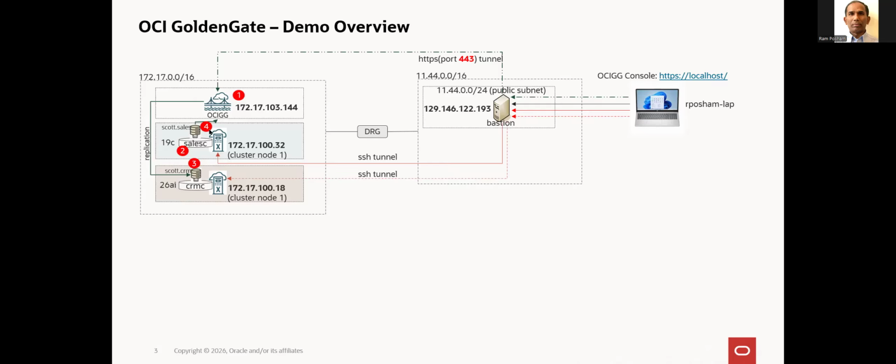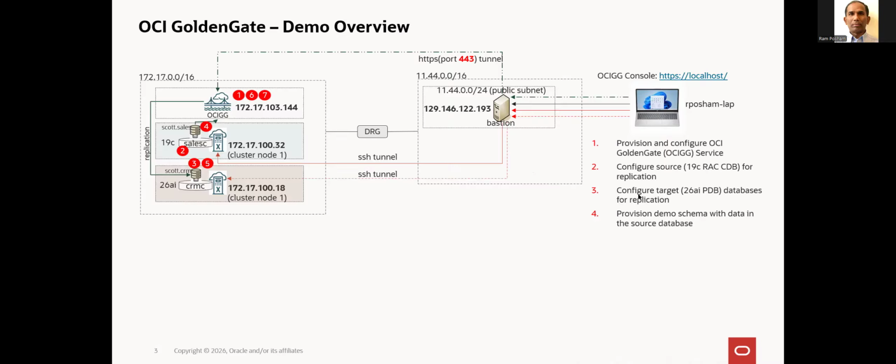Number four, we need to configure this database, and five, the same thing. And six is, let me show you all this. So one is provisioning the GoldenGate service. Two is configuring the 19c database. Three is configuring the pluggable database, so that's here, the GG admin I was talking about. Fourth is provisioning a demo schema. Yeah, that's what I was missing here.